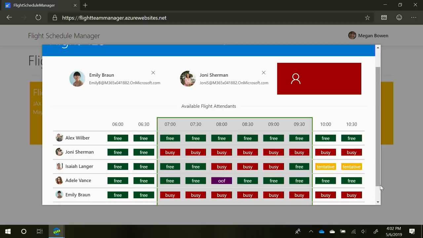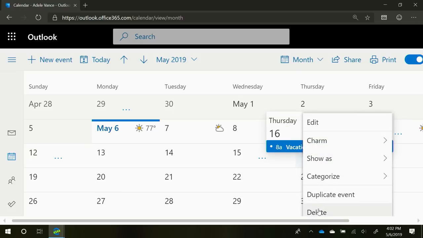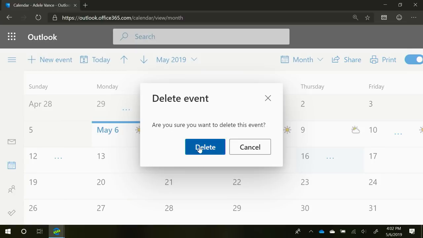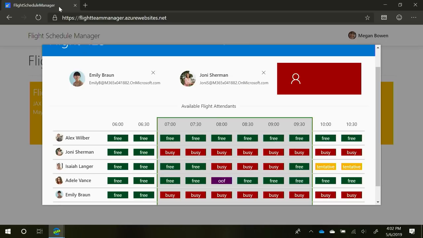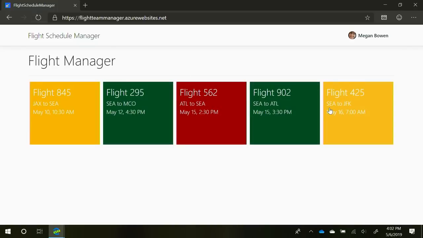This works really, really well because it means that Adele always has one place to look for what is going on in her life with respect to her flights and her vacation. If she has a dentist appointment come up, she just puts it on her calendar. If we look at it from the other perspective, so I'm going to go delete this event now, and we will refresh the page. We'll get back to the normal state for this application.